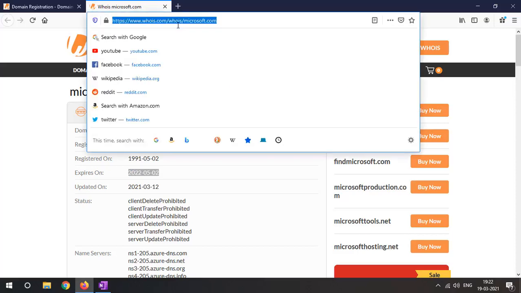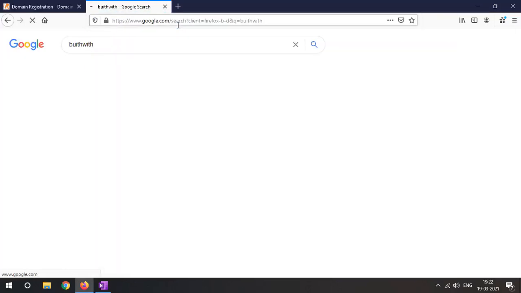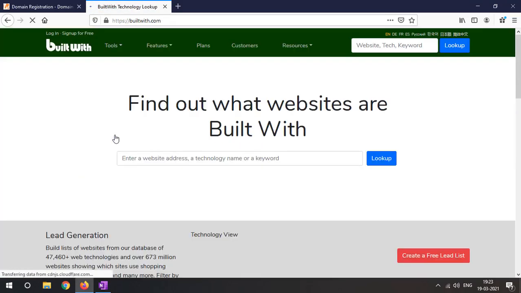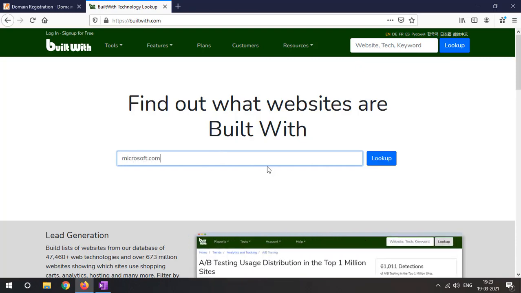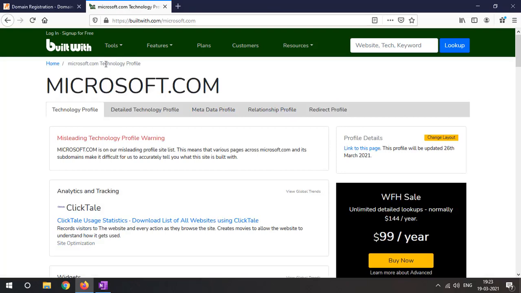The next website which I'd like to show you is called BuiltWith. If we just search for BuiltWith on Google, we can see that this is the first link. Just click on it. Now, BuiltWith basically tells us the technologies on which different websites are running. So we can first of all specify any website, such as again Microsoft.com. We can hit the lookup button, and you will see the complete technology profile of Microsoft.com.